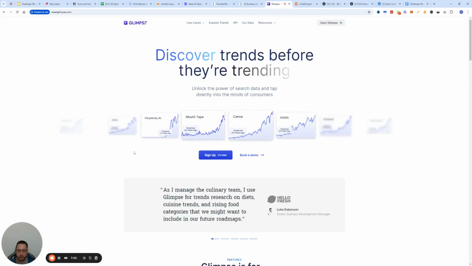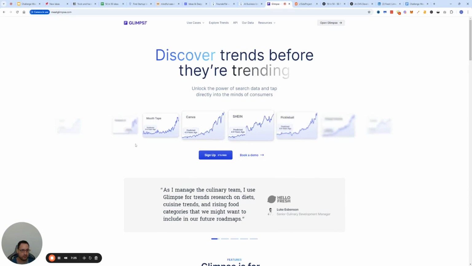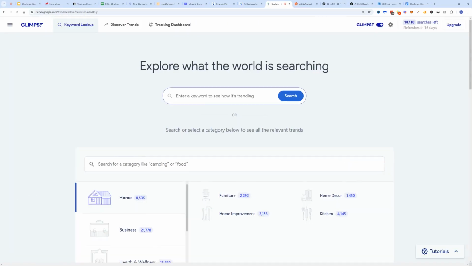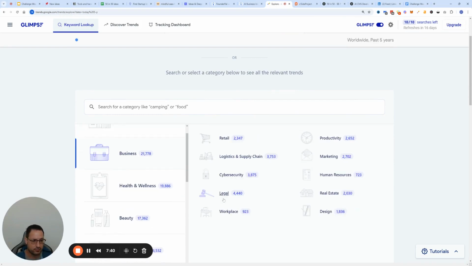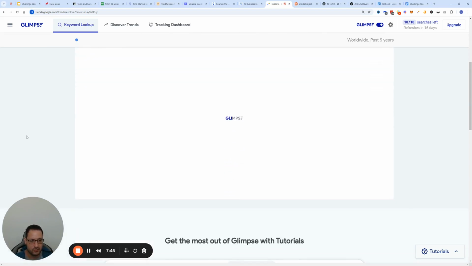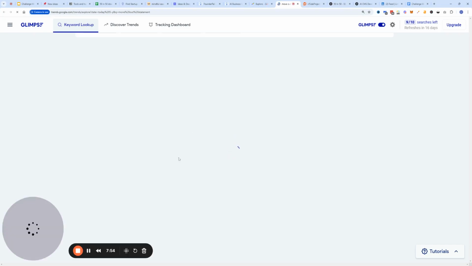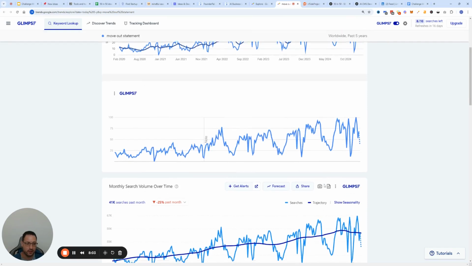If you really want to build something that is trendy, you want to use a website like Glimpse, for example, right? In Glimpse, you will be able to find information on what the things are that people are actually searching for. So let's say you want to build something in the real estate space. You can use Glimpse and see what's trending in it. So, move out statement has a chart that, as you can see, has been having an upward trend for pretty much the past 5 years.